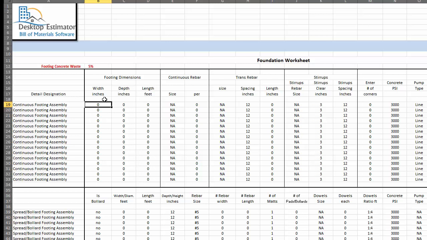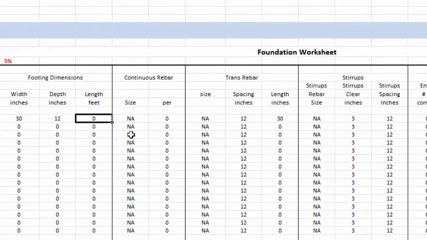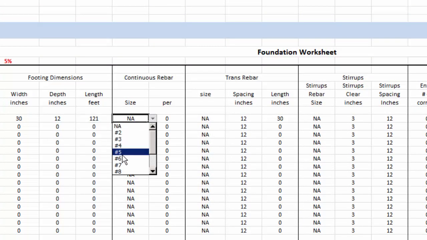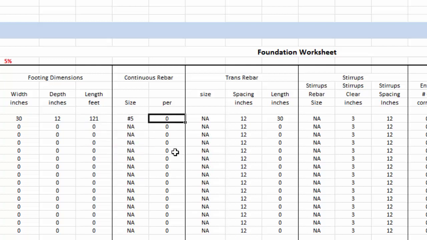So if the footing is 30 inches wide, you put in 30. If the depth of the footing is 12 inches, and so forth. When you do the takeoff, you're going to put the takeoff length of that footing in here. So if we say the takeoff is 121 feet, we choose the rebar that's in the footing, the continuous rebar, how many are in there.